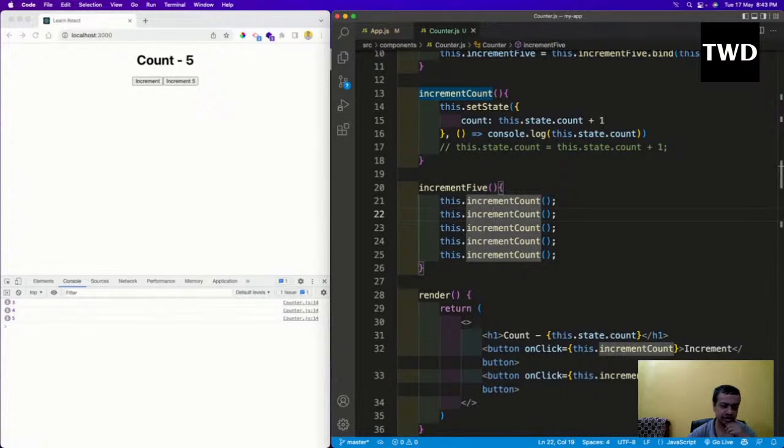So we need to do a different thing. We need to do it through a setState, and this thing you should only do if you get this kind of error, or else you should not do it.